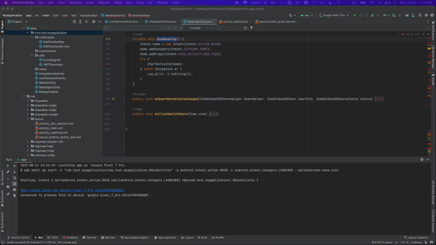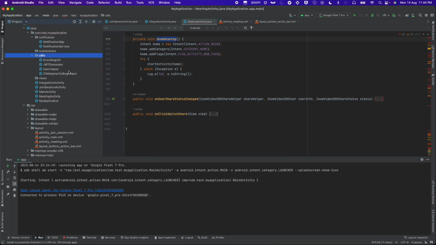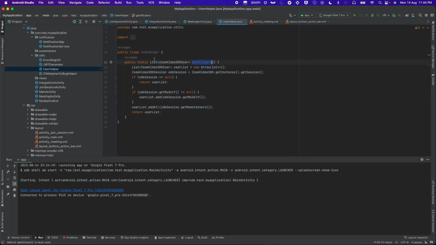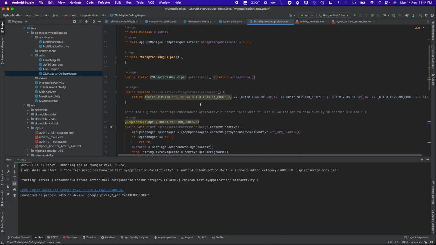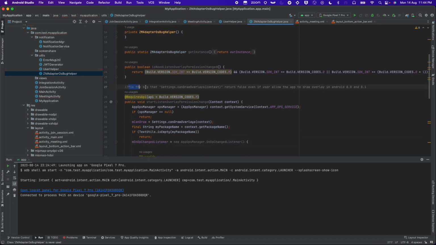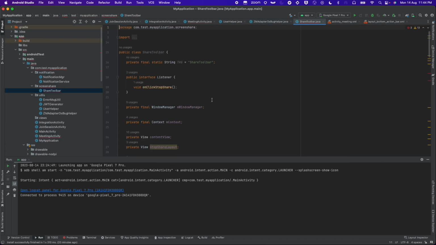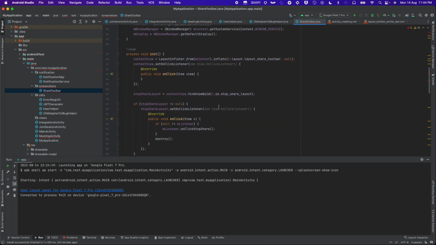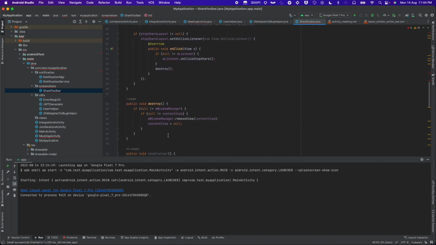So now we will be adding certain view adapter files and certain helper classes as well. First, I'll be adding the user helper classes, which will help me to get all the users, and it returns the list of Zoom Video SDK user objects. And then we have a bug helper class, which helps me to handle the errors in Android OS in different versions during the screen overlay permission asks. And then I'll go and add the share toolbar file as well. It helps me to control the visibility and the actions in the share toolbar when we start and stop the screen share operation.